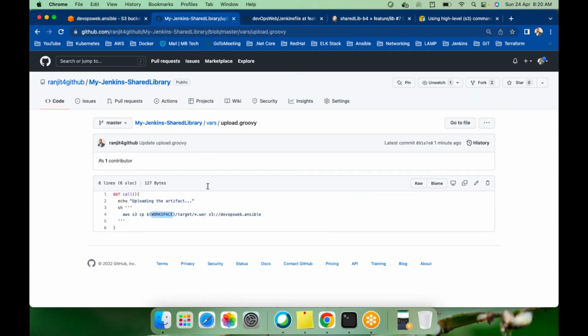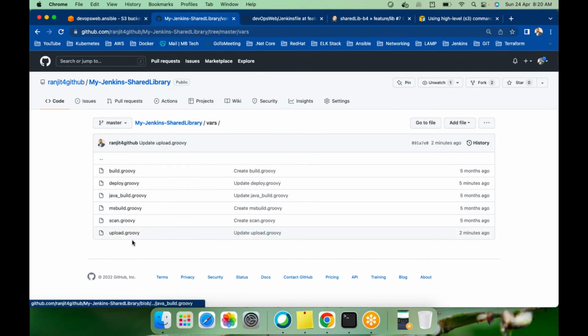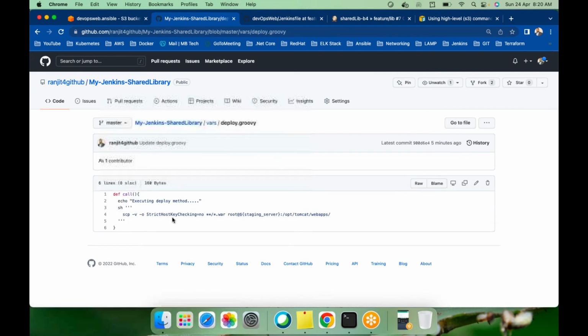Got it? And if we go here, see, our file is uploaded here. DevOpsWeb.war. Just today, 8/18, this was uploaded. Okay, now you saw how it can be done.